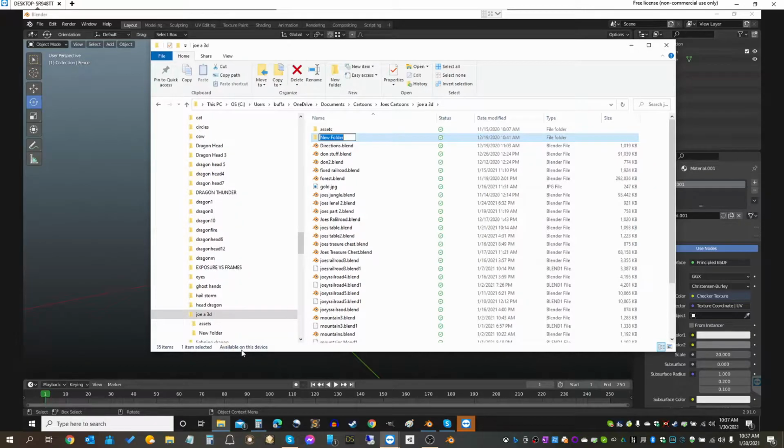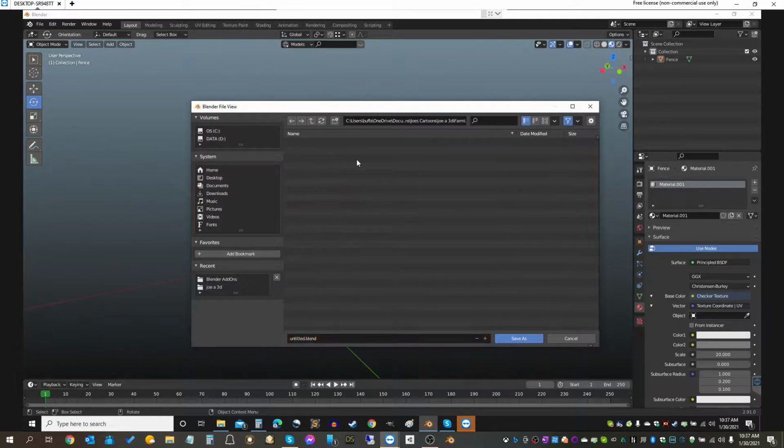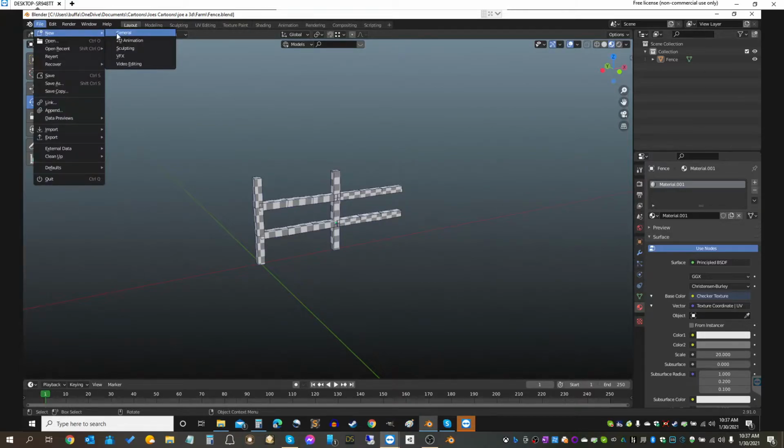Rename. We'll call this farm. Alright, so we'll go into that. Just double click that. Okay, farm. And we're going to call this one fence. Save. So that's the fence. We'll do that later. Alright, so now we're going to go New.